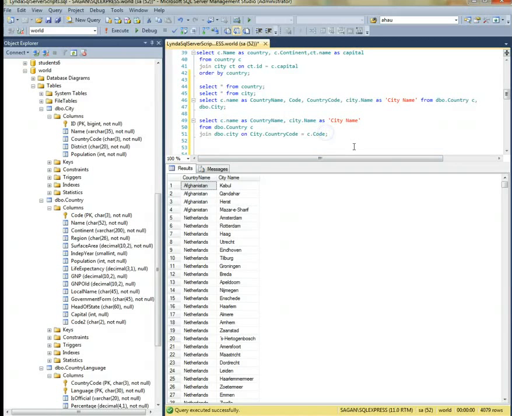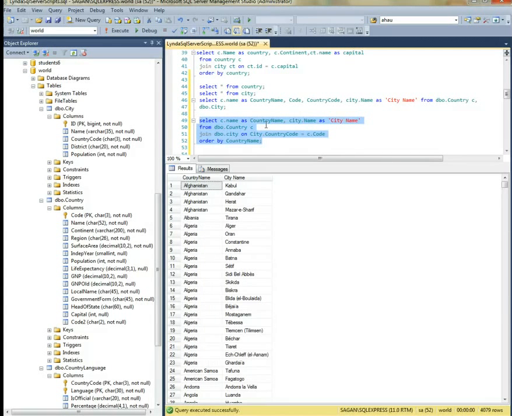But if you want them to be, you can put an order in. So I want to order by country name. And by default, that will be an ascending order. Since this is a string, or alphanumeric rather, it's going to be alphabetical. If it was a number, then it would order it by the numbers. You have to be careful if you start your numbers with zeros.